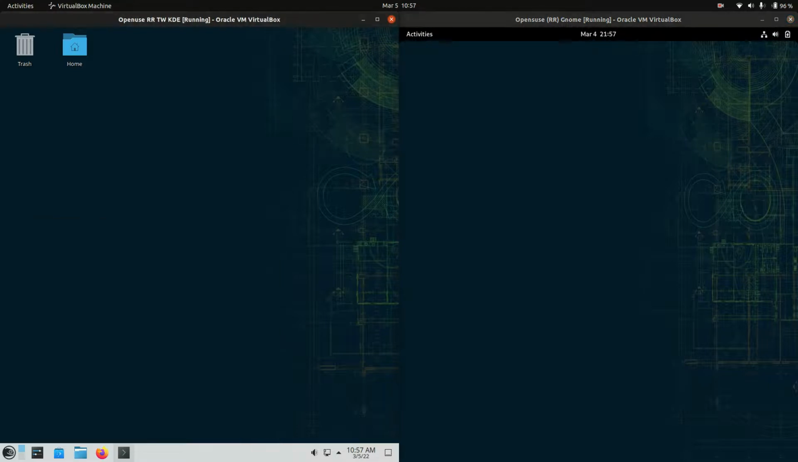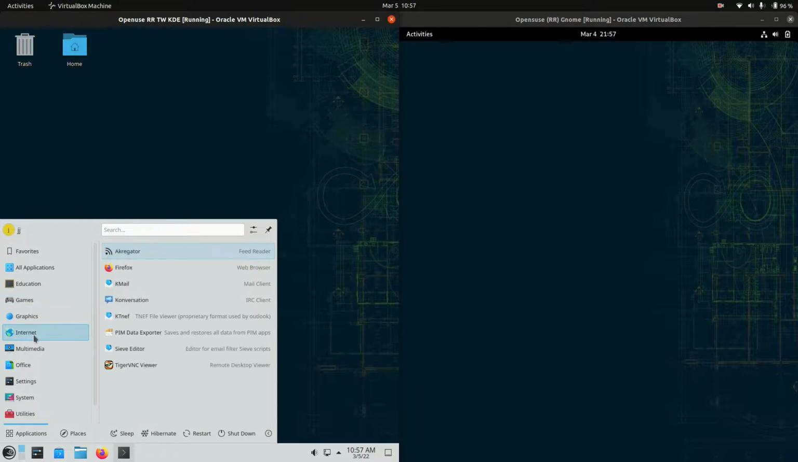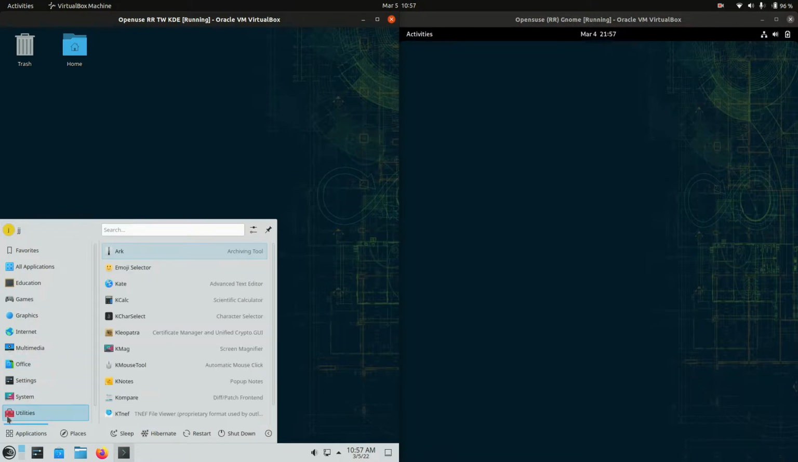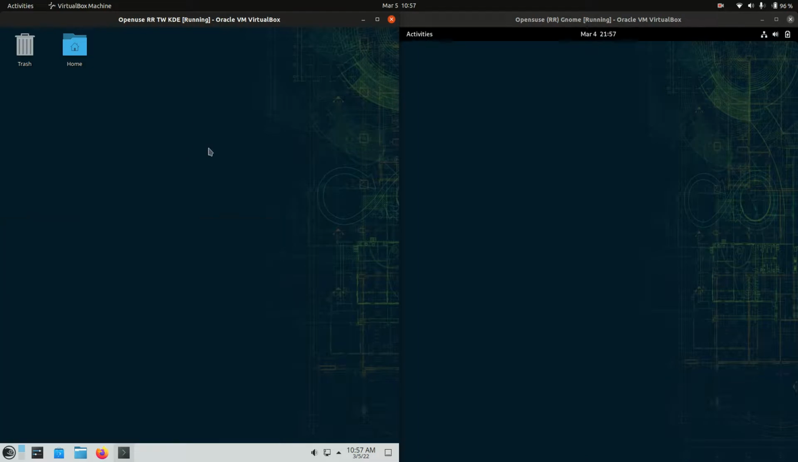On the left-hand side, a bit more of a conventional start menu, which I like. It's nicely colored with some icons. You can actually see the categorization of the applications. So I've got a few games, some graphics apps, internet apps including Firefox, multimedia apps, office apps. They tend to go for the LibreOffice software suite there, good for them, settings, and so forth. So it's just nice and easy to use, in my opinion.